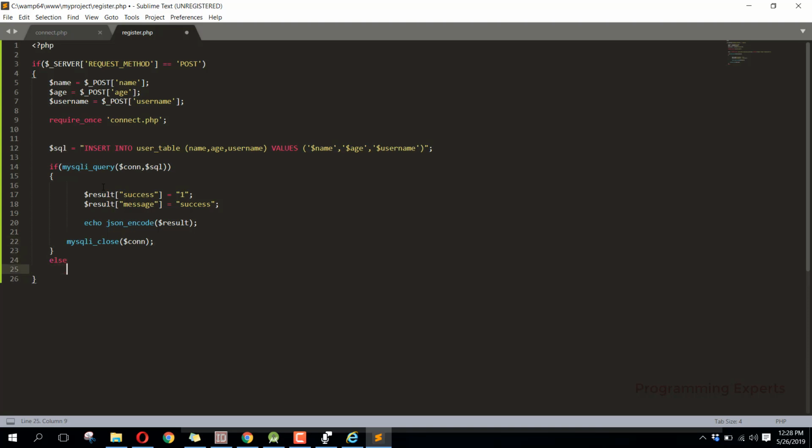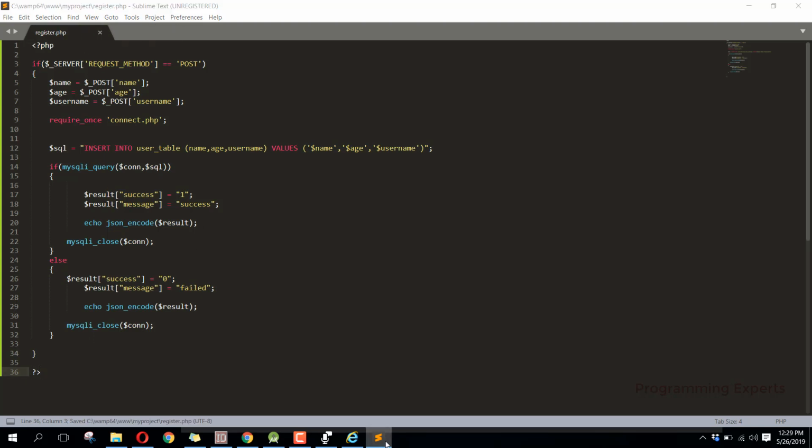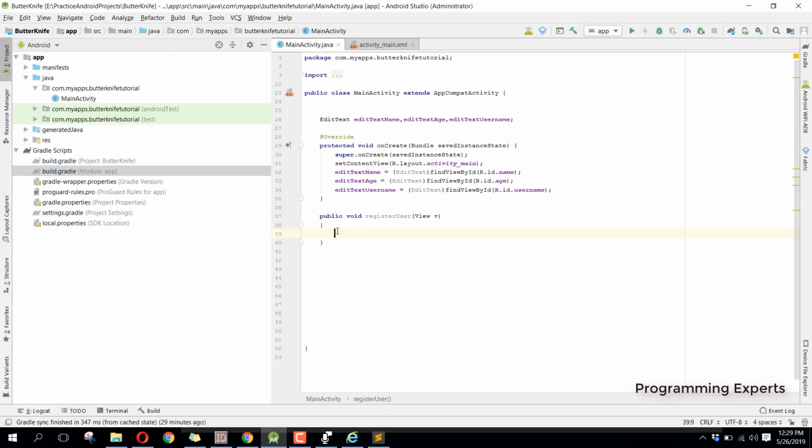Alright, and instead of this, if our query is not executed successfully, we just need to copy it and paste it here. Instead of this one we will pass 0, and instead of success we will say failed. After this we add an else here, and we can just close it. So this will be our PHP file, and now we can connect to it.